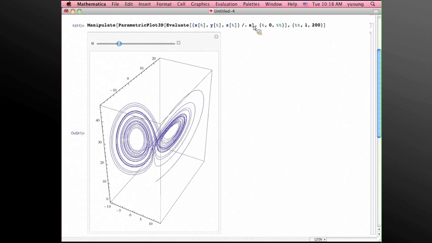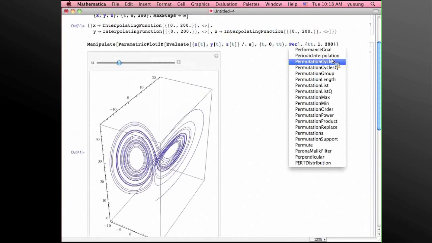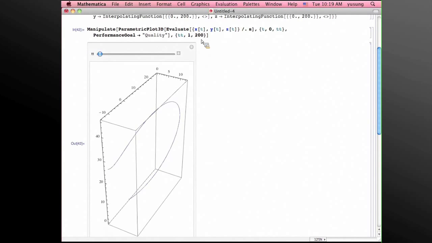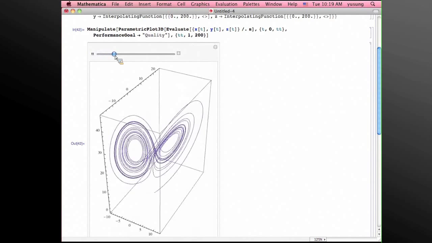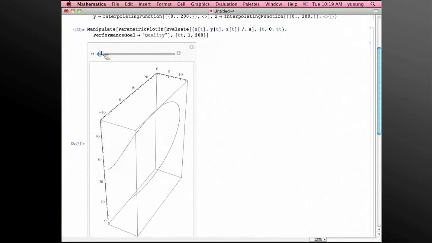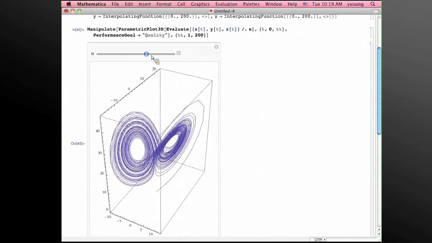In this case, if you want to maintain full quality throughout the animation, there's a function called PerformanceGoal. Let me see, PerformanceGoal here, the first one, nice. Now, by default, it's "Speed". That's when that adaptive sampling that I just mentioned happens. So you can just use "Quality". Then it will try to maintain the quality all the time, regardless of your interaction. So you can see it's a much better animation than before.